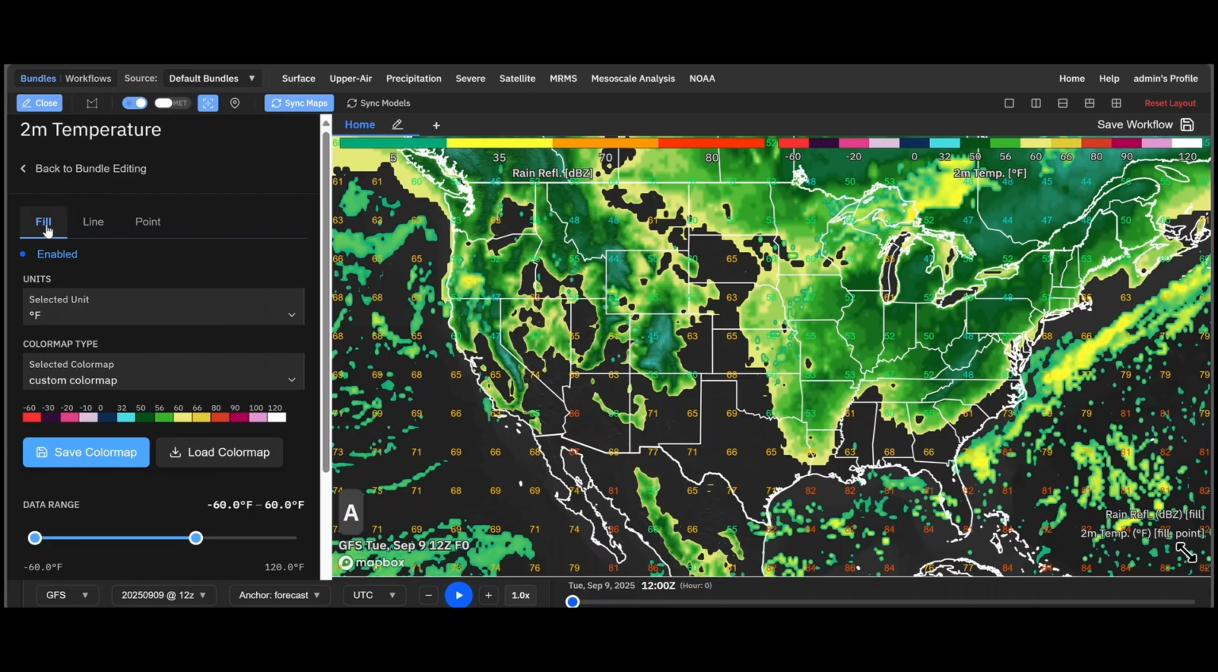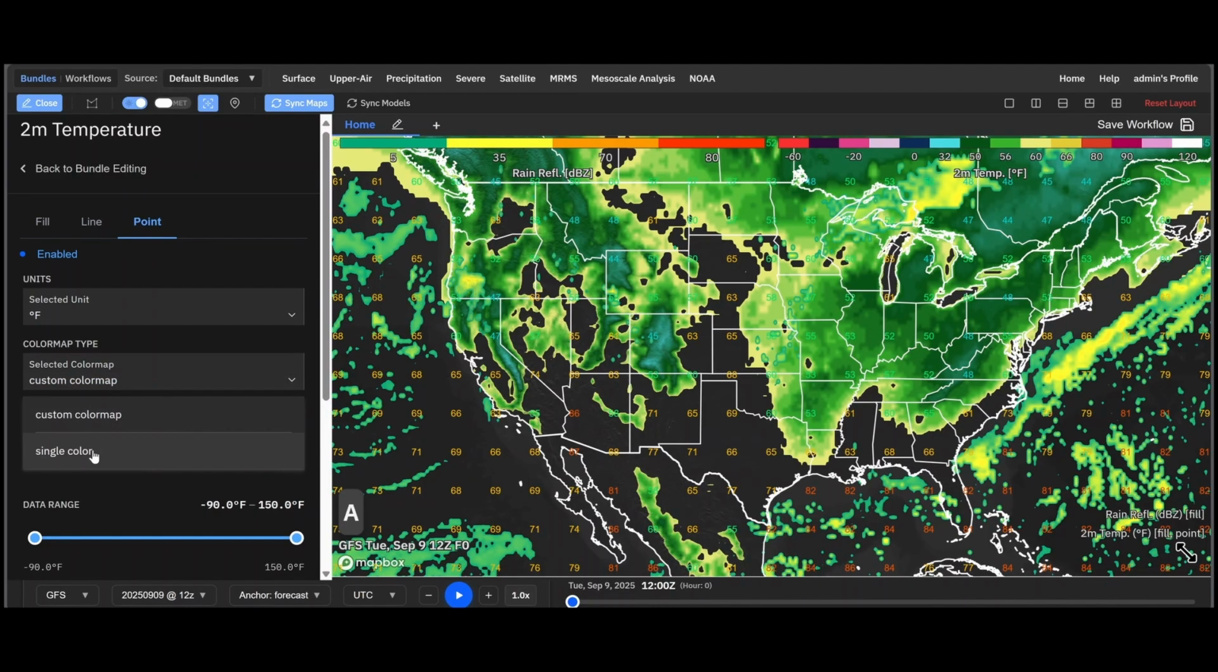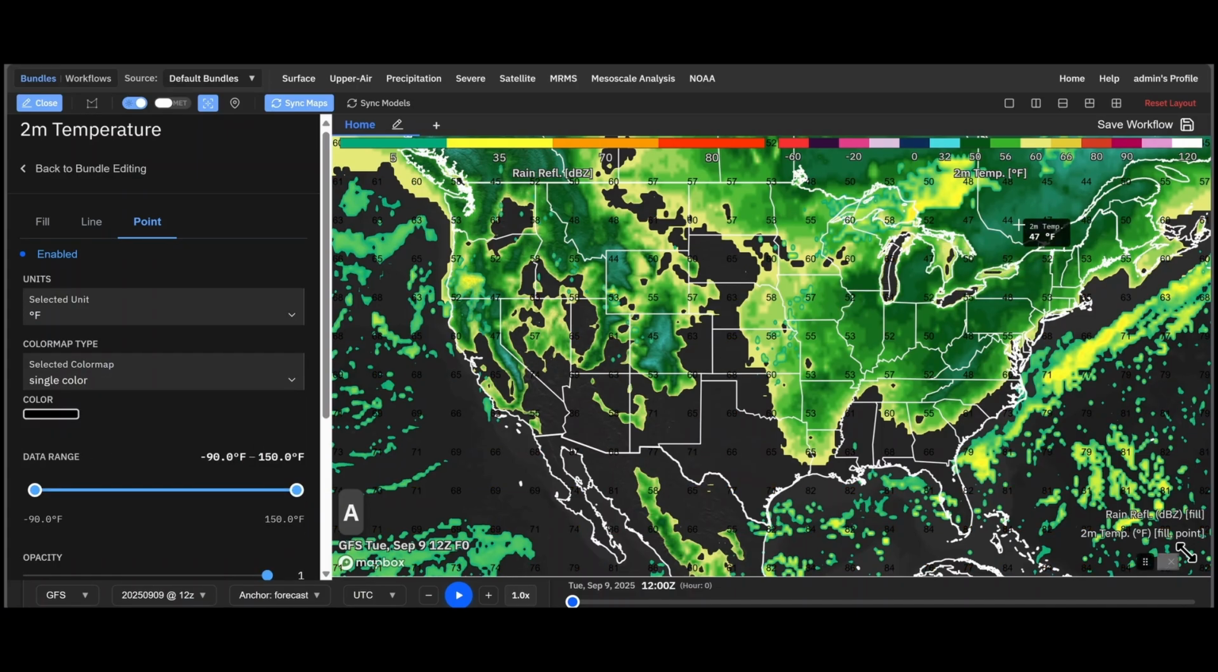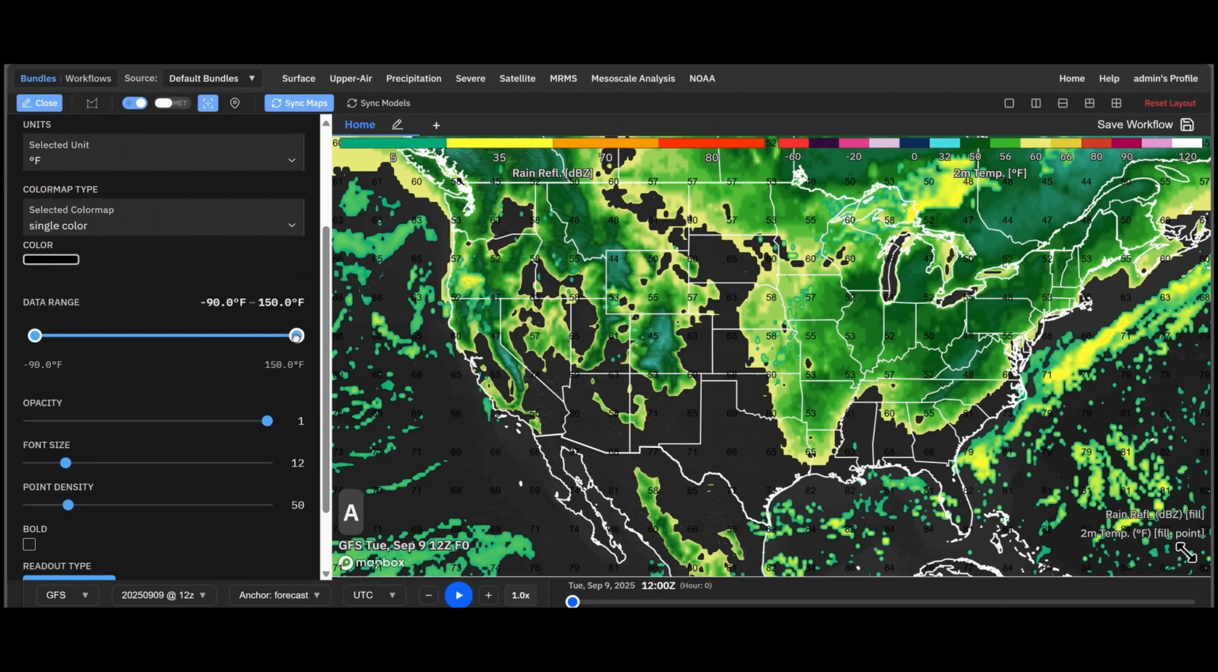Currently, we're editing the fill layer in this editing screen. We could come over here to point, and now we could edit the point layer in any way that we want. For point layers, usually I like to have a single color and not a color map. Let's make that all black, which makes it just a little bit easier to see. And we can do the same thing here, changing the data range. So now we see for point layers, only values below 60 degrees.